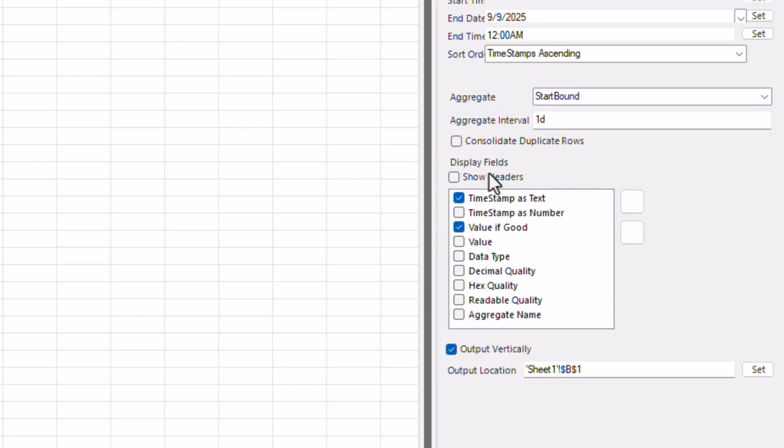Next, decide if you want to display the headers for each column or row, then decide the fields you want to display. For this example, I just want to return the timestamp as text and the value if good.